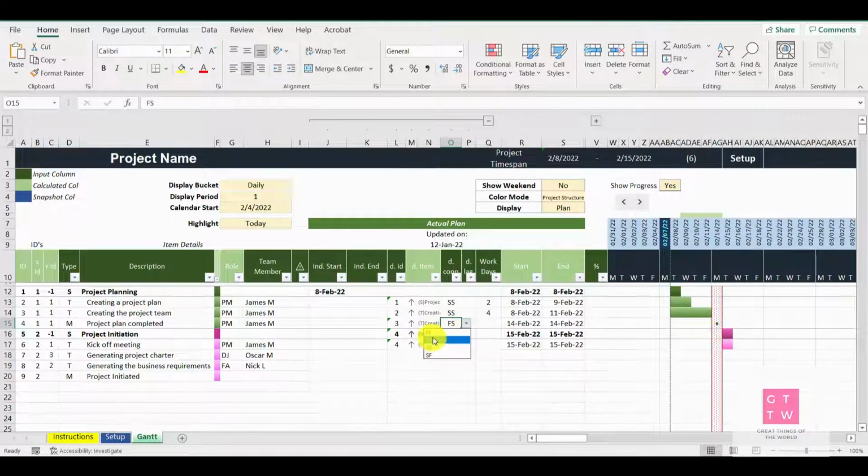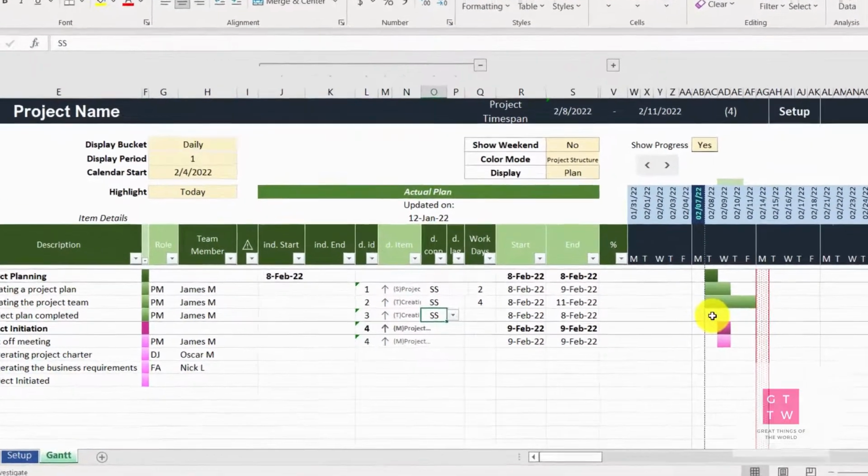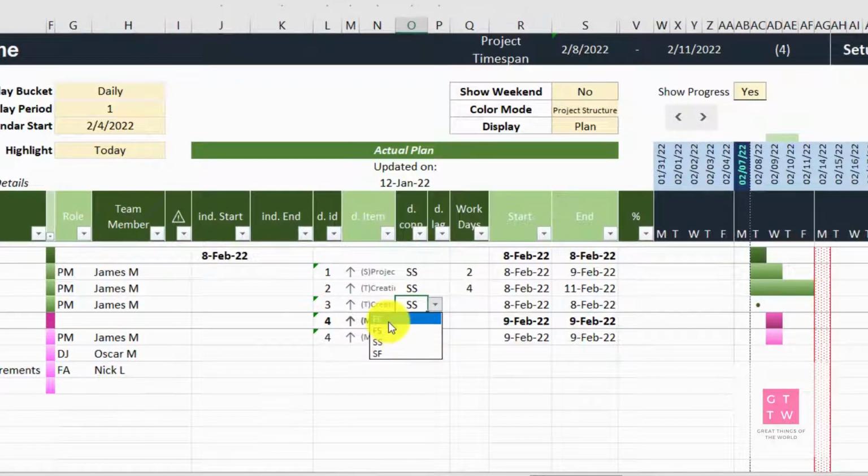So if you change the dependency, the default is finish to start, which means the next activity will start after the previous activity, or the dependent activity, has finished. You can have start to start, where both the activities will start at the same time, the dependent and the independent. Similarly, you can have finish to finish, that means both will finish at the same time. So these two activities are finishing on the same date. Also you can have start to finish, that means this one will finish before the previous one starts. So the most common is finish to start dependency.